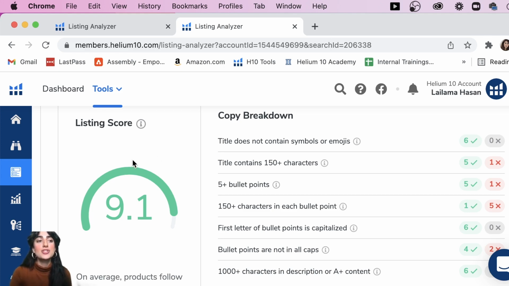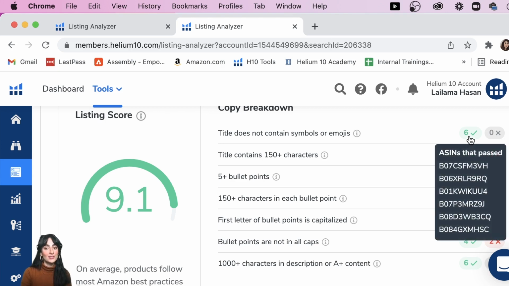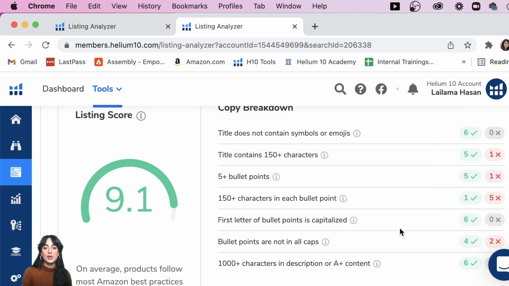So in general, the listing analyzer will give you a great overview of how your listing is doing and how each of these listings are doing. Now, let's take the example of the first copy breakdown, right? The title does not contain symbols or emojis. So all 6 of us have passed this criteria and have not included symbols or emojis in our listing. And it's even going to show you the ASINs that have gotten it right.